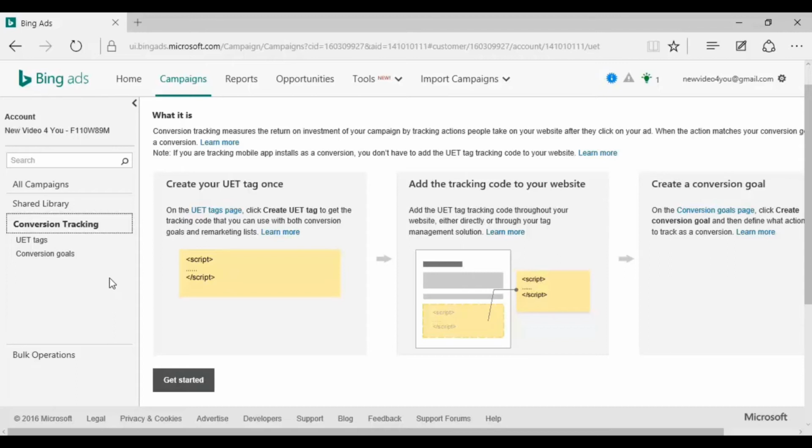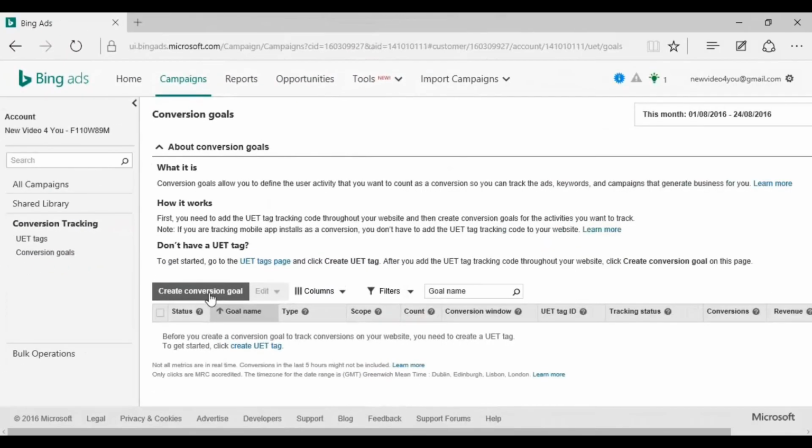You'll need to get a UET tag. Now, this is a small piece of code that you'll put on your website to link it to your Bing ads. Just click here, Get Started, on the page here where you create your UET tag and follow the on-screen instructions. It's all fairly straightforward. Then click Conversion Goals from the left-hand menu. And then click here where it says Create Conversion Goal, and once again, follow the on-screen instructions.